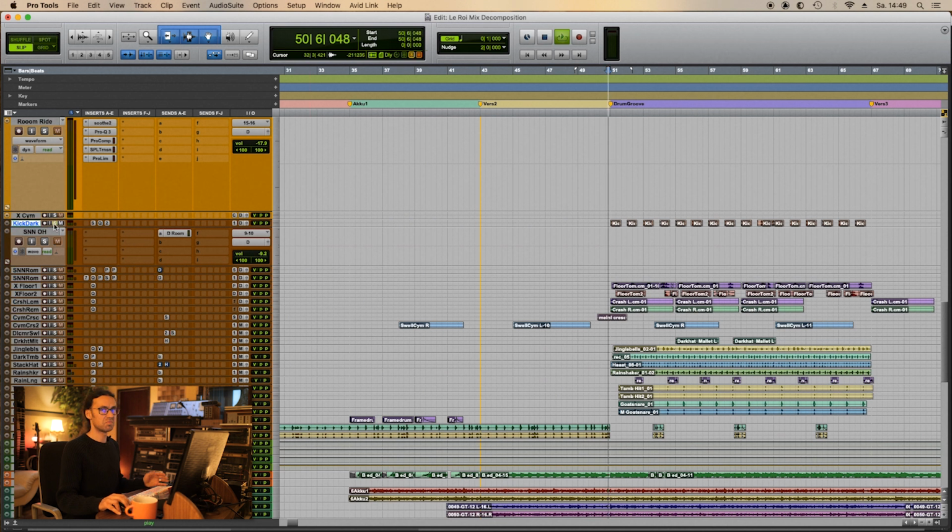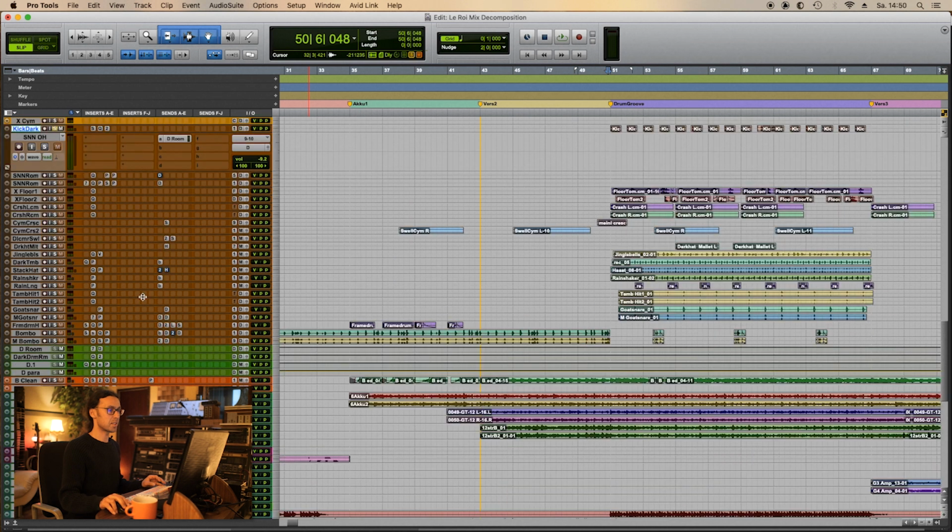So we have a bass drum sample. It's just a sample of the bass drum that we had in there, combined with the room microphones. You already saw that in the drum decomposition. So basically we took a sample and used it to build this loop.